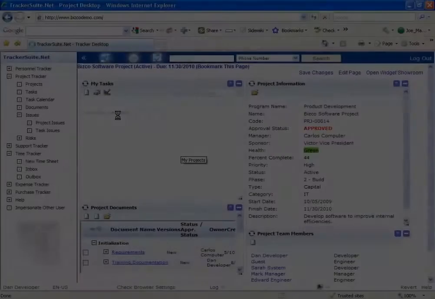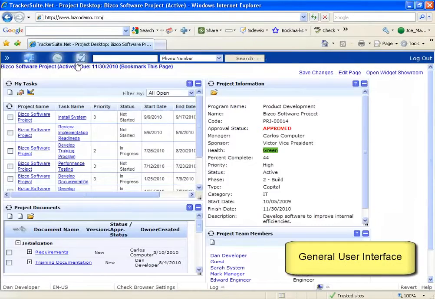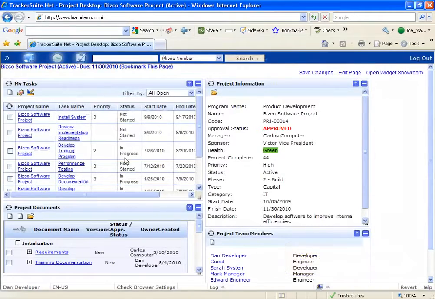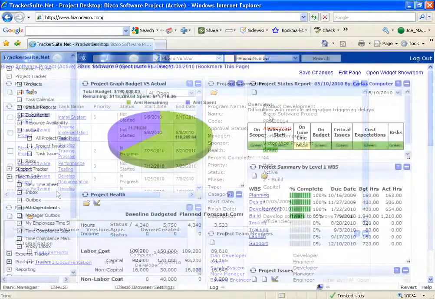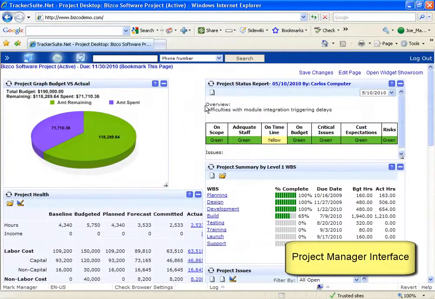We hope you enjoyed this presentation of how TrackerSuite.net simplifies the execution of projects. The role-based user interface helps project staff to work effectively and simplifies time reporting. Project managers can easily review the progress of tasks and projects and report status.